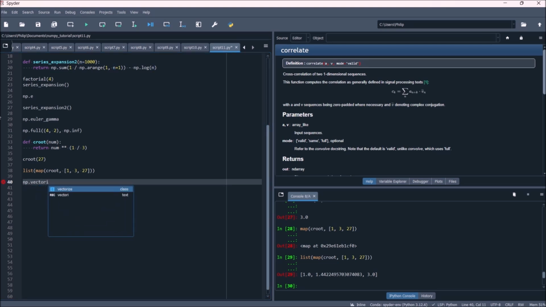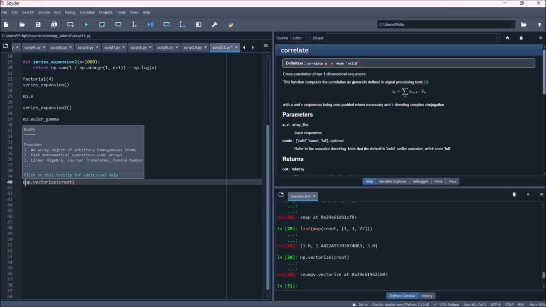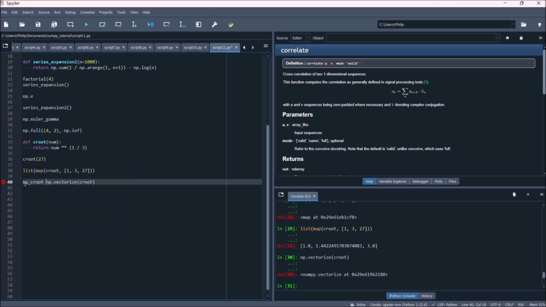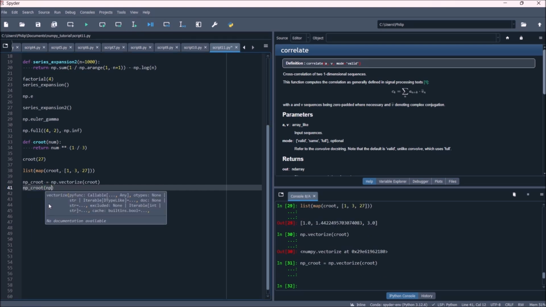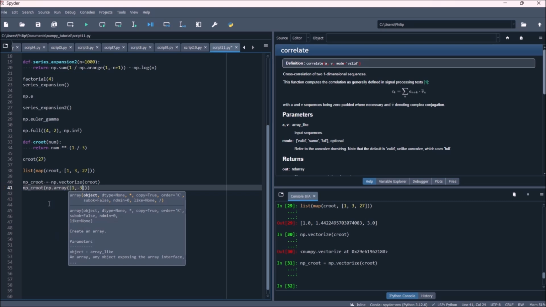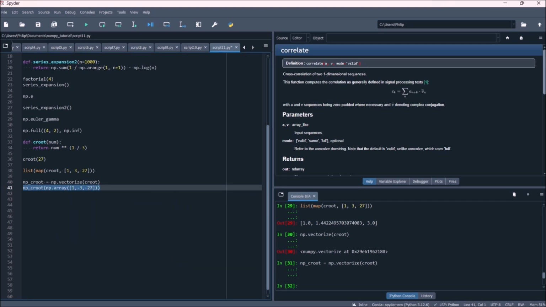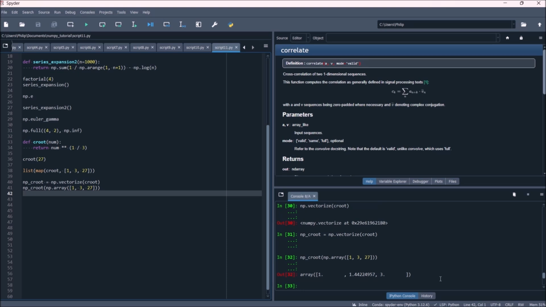So the numpy function vectorize is similar, and it can be used to vectorize a function with a ndarray. So here we've now got the vectorized function numpy croot, and we can supply a numpy array.